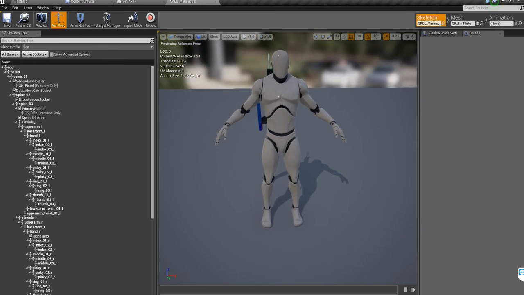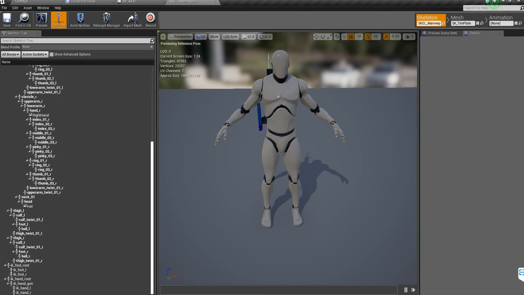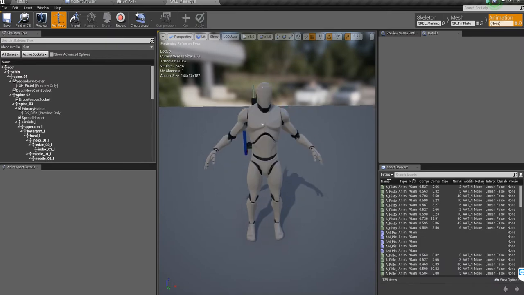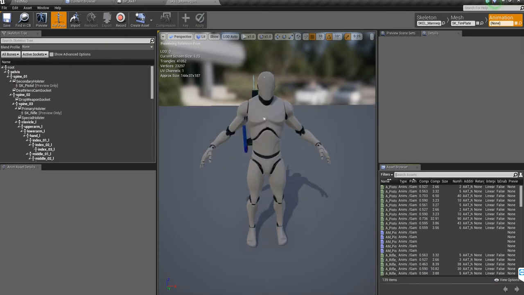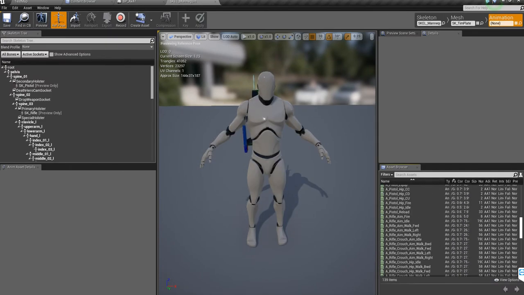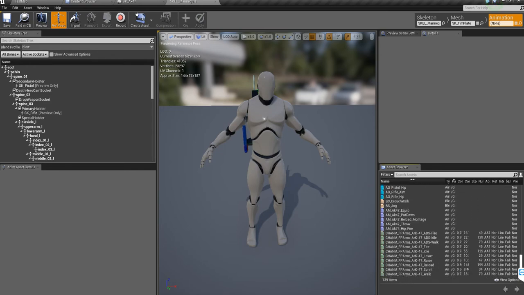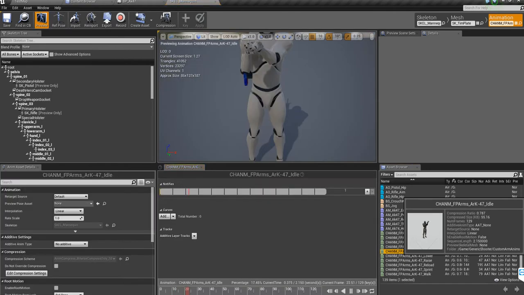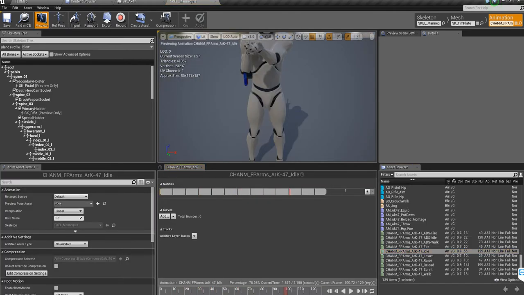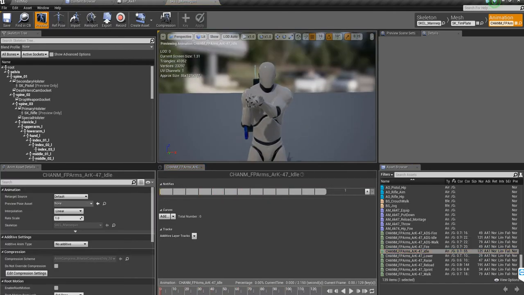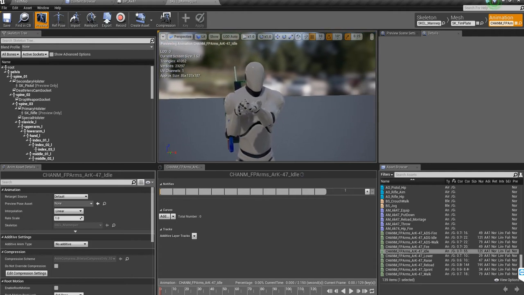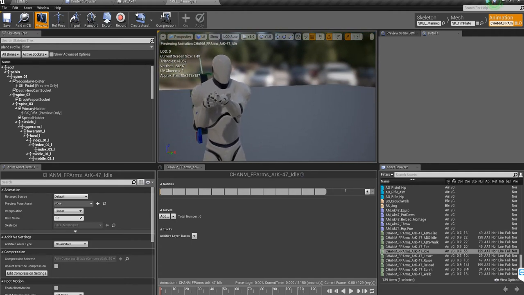Now, just to make it easier to line the weapons up, we are going to first of all get our AK idle. So where are we? Get our AK idle, and we're just going to pause that a second. Okay. Now we can create the sockets in the hand.